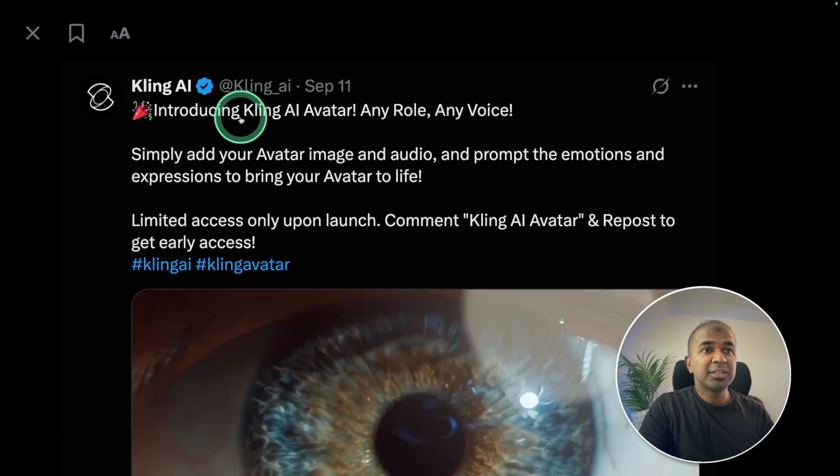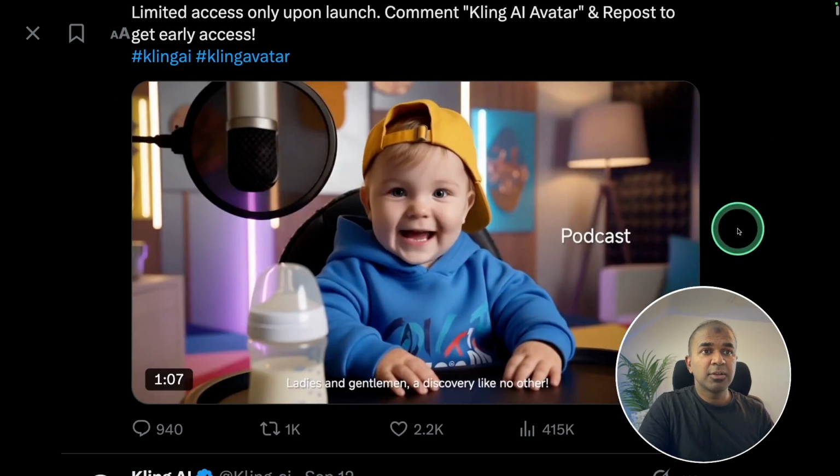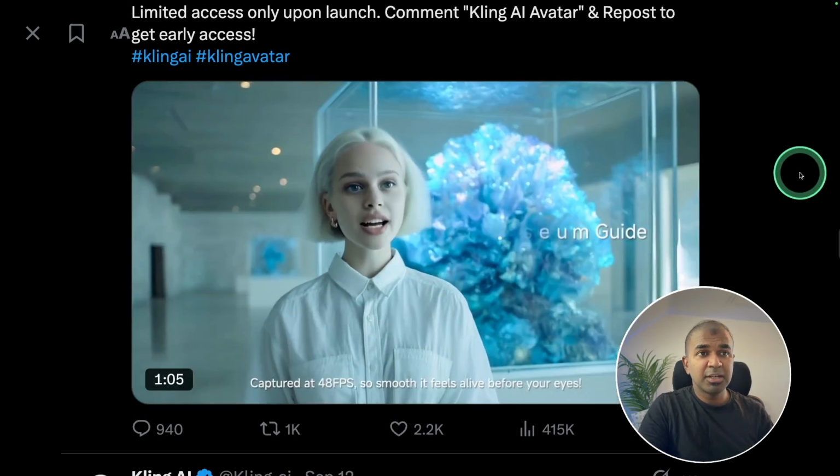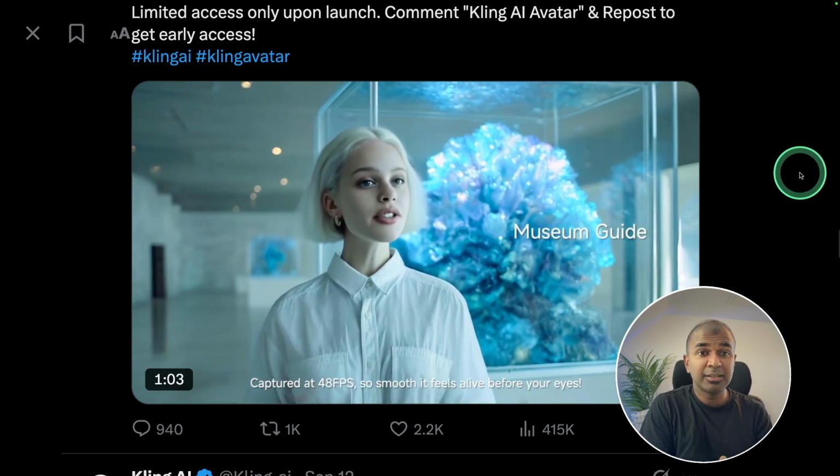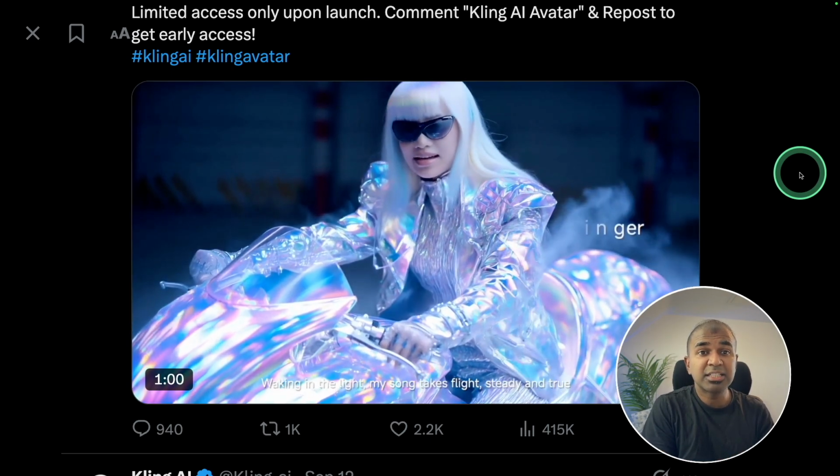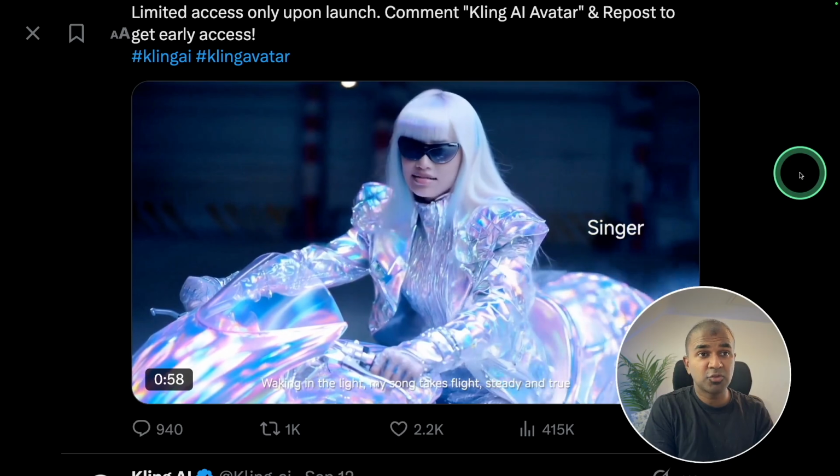Next, introducing Kling AI Avatar. So here you can see, provide an image and automatically Kling can create the avatars and add speech to those avatars. That is really nice.